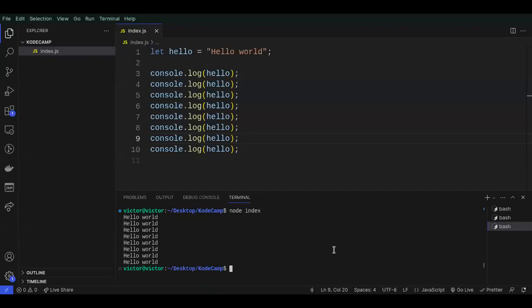Someone is asking how you can change your directory from the terminal. If you're using Windows, you will use dir. But if you're using Linux, you'll use cd. So if I want to leave this folder, I'll say cd dot dot slash and then enter. It's going to take me away from this folder. Now I'm in Desktop, I'm not in the KodeCamp folder, so I've gone a folder backward.